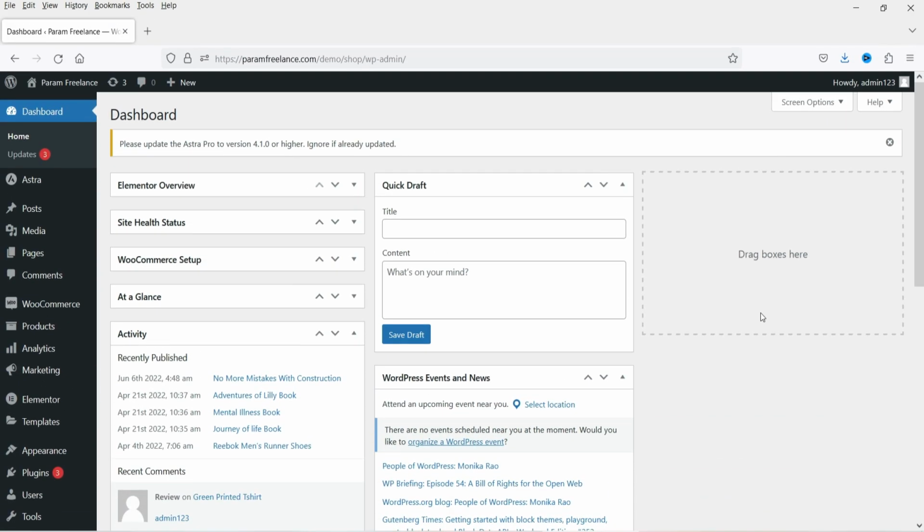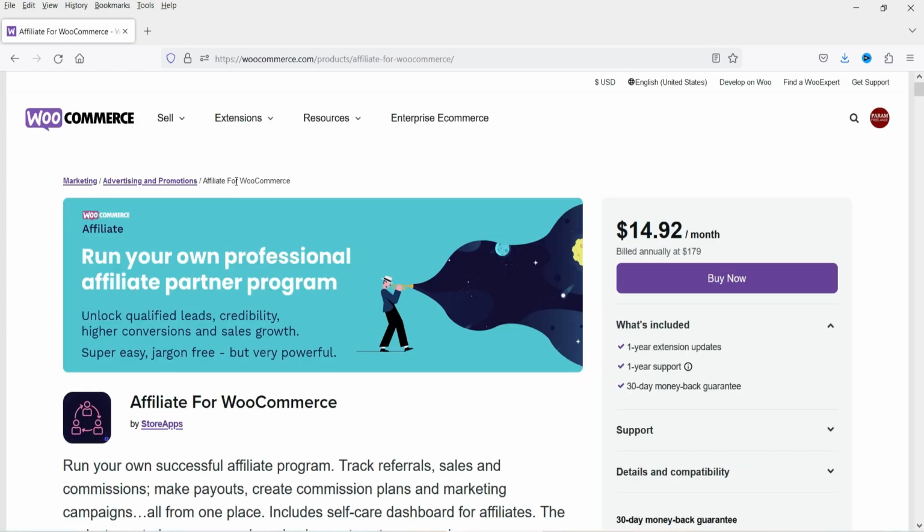So here I'm logged into the dashboard of the WordPress website and we are using WooCommerce on this website. Now I'm going to install the Affiliate for WooCommerce plugin. Let me show you the website. This is the plugin, Affiliate for WooCommerce, and it is available on the official WooCommerce website.